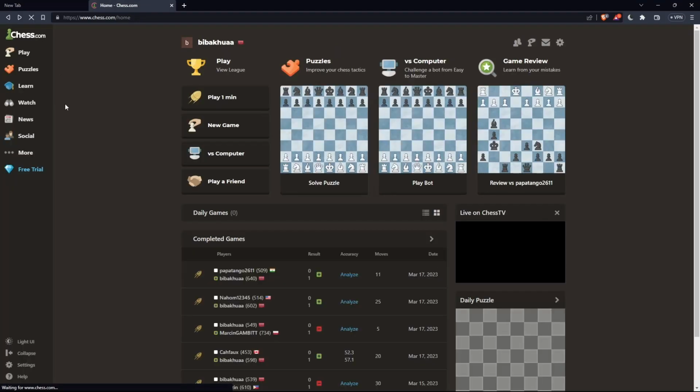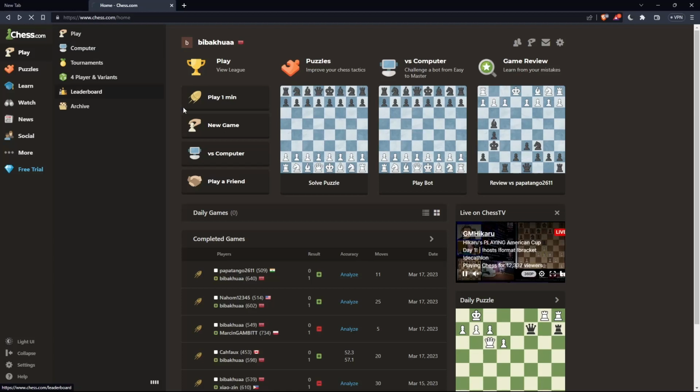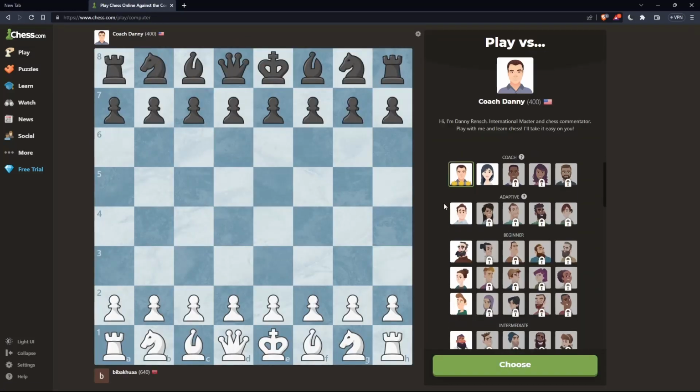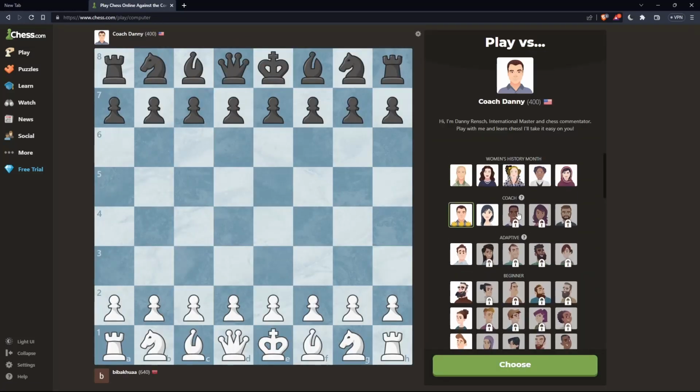And if you don't want to do that, you can just go to play, computer. And here, if you want to unlock a bot, let's say, for example, you would like to unlock that, make sure to go and play against that bot and beat that bot so you can unlock that. And that will keep going with the bots. So if you want to unlock this, make sure to beat this. If you want to unlock this, make sure to beat this and you'll be good to go.